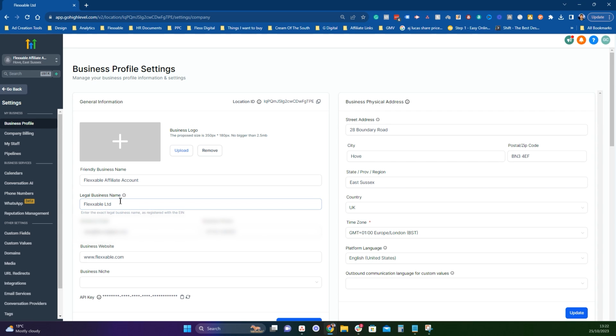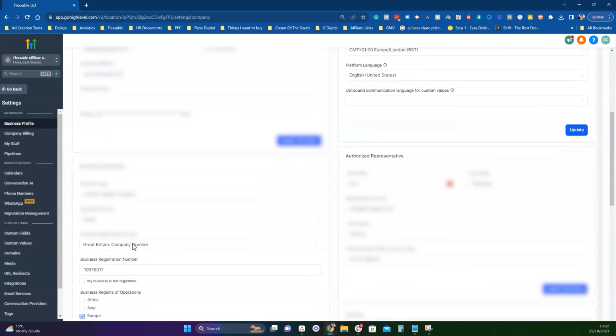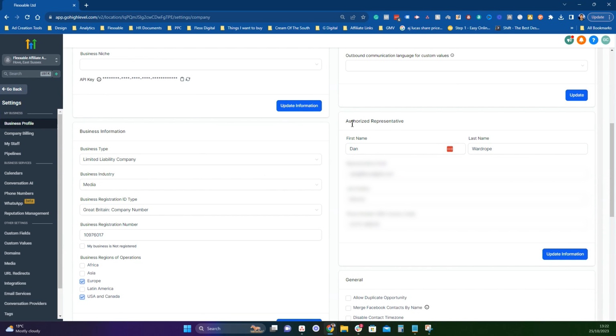You want the legal business name, as it's shown in the company regulatory directory. So for your country, for example, UK, it's Companies House. This name has to match what's on Companies House, and vice versa for the US, whatever their regulation system is for a business. Then you want to add your business email, business phone, business website, and then below that you want to fill out these two sections as well.